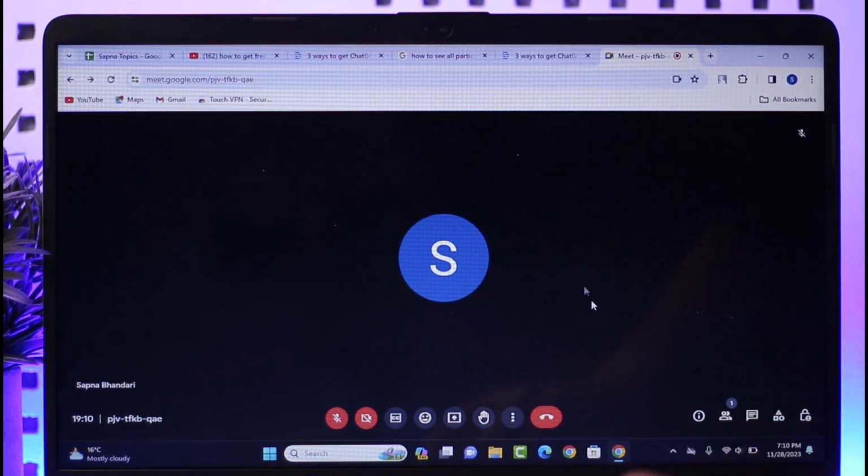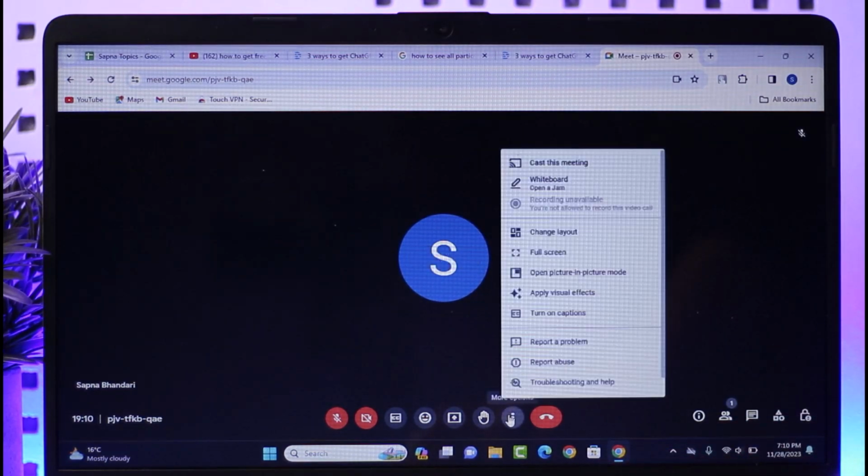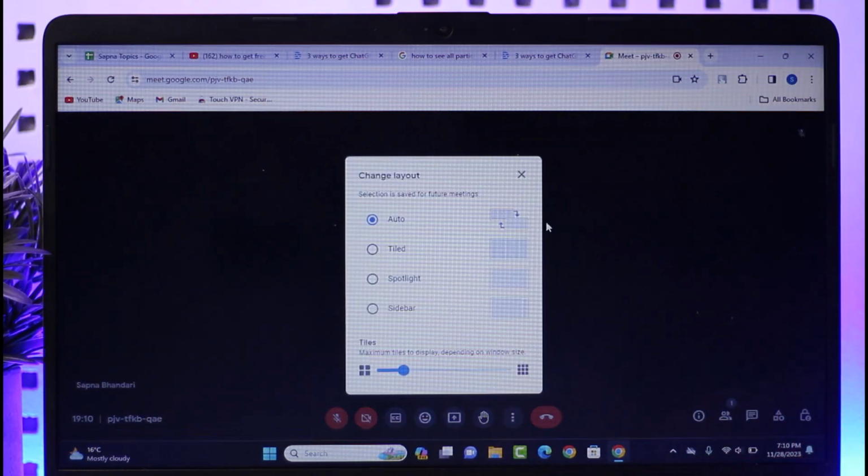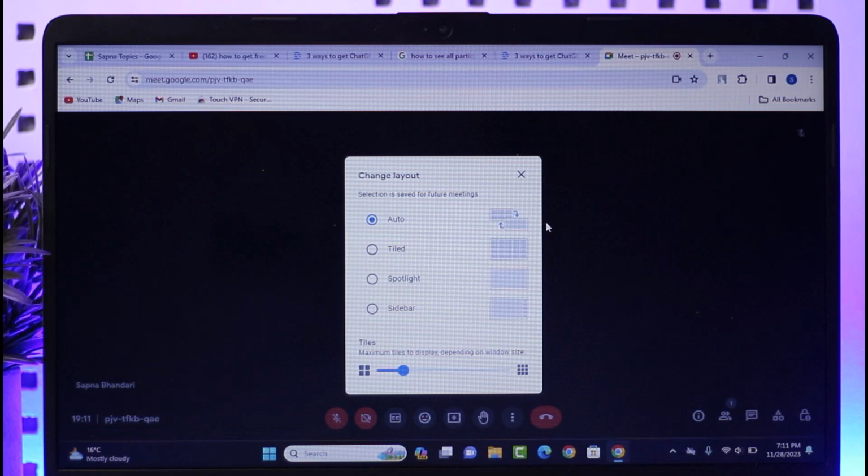So if you would like to change it as well, again you can go to this more option, tap on change layout, and change it to however you would like. That is simply the way for you to change the layout and see all the participants at once.